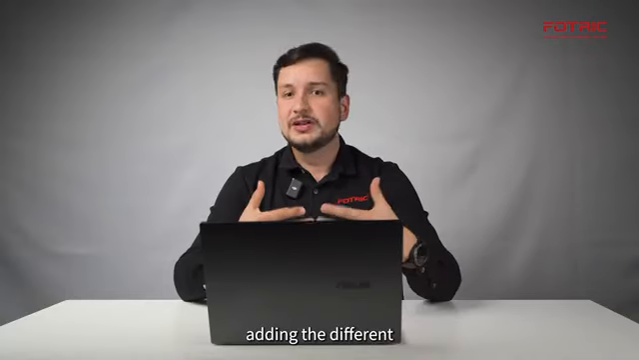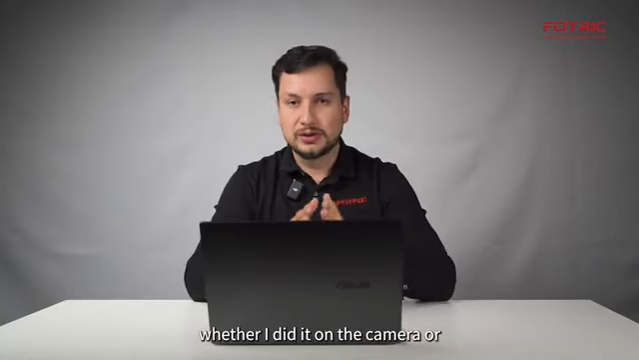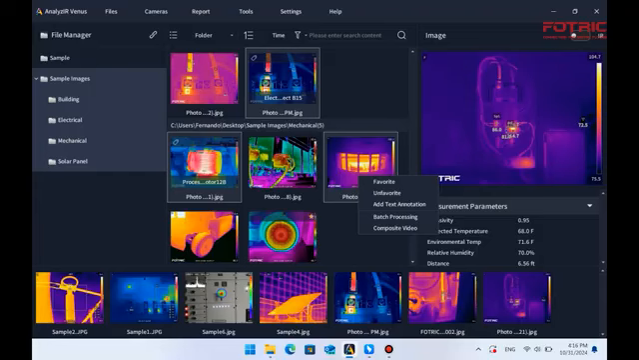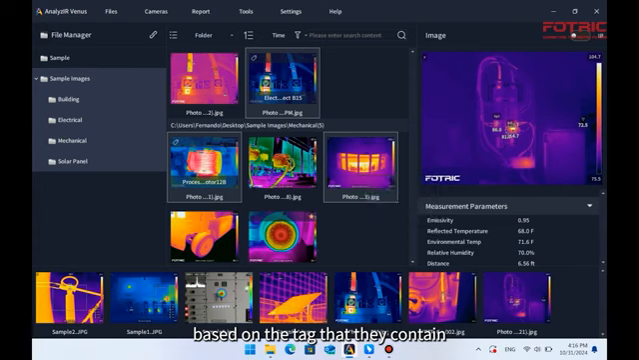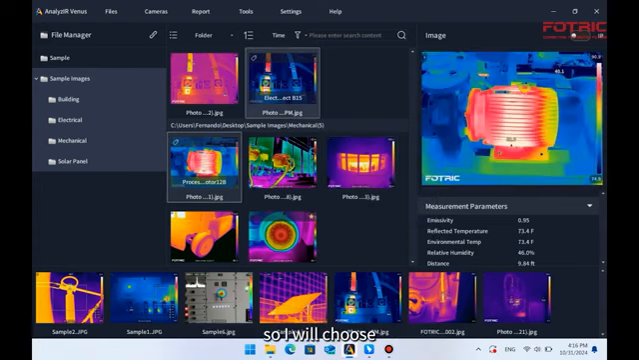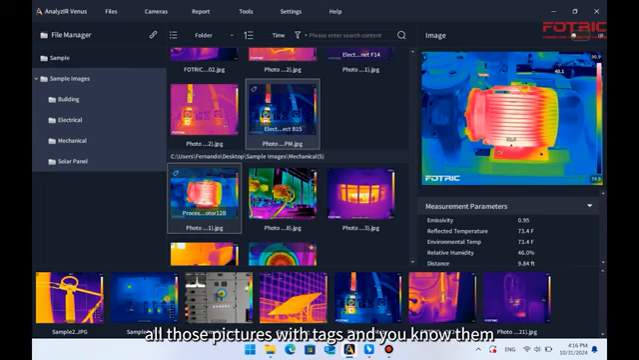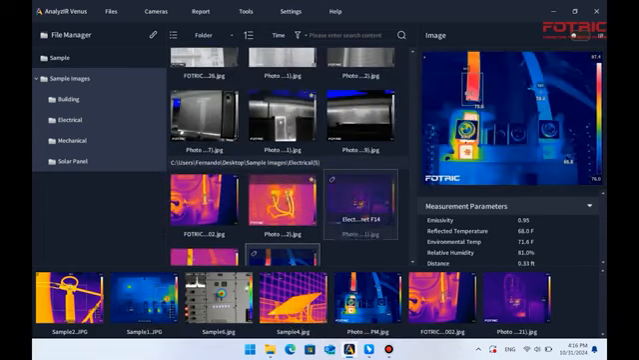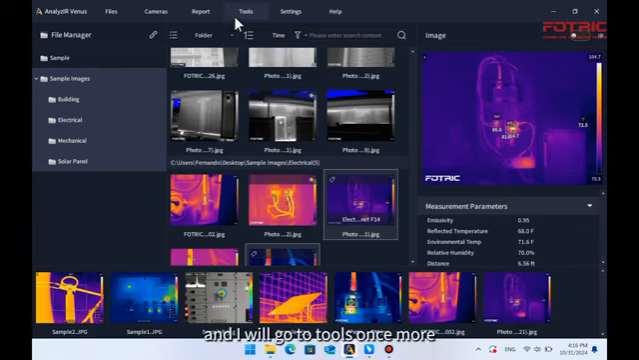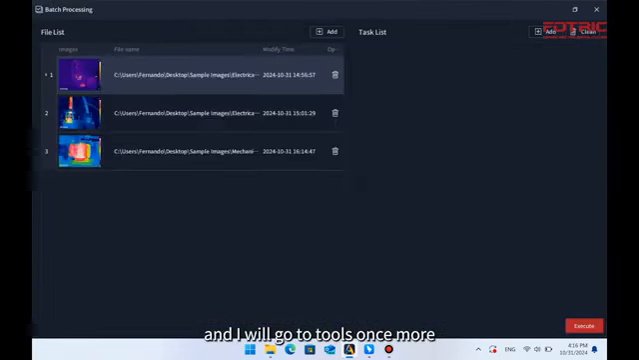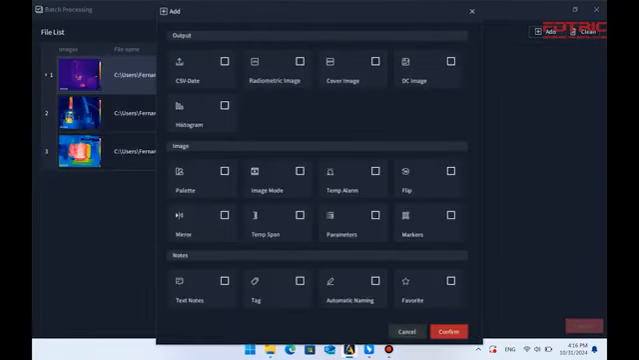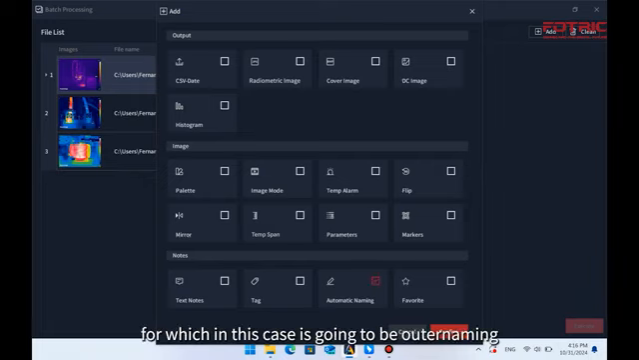So after adding the different tags to the pictures that I needed, whether I did it on the camera or on the computer, I can rename all of those images based on the tag that they contain. So I will choose all those pictures with tags, and you know them because they have an icon on the top left corner. And I will go to Tools once more, Batch Processing. I will add a new task, which in this case is going to be auto-naming.